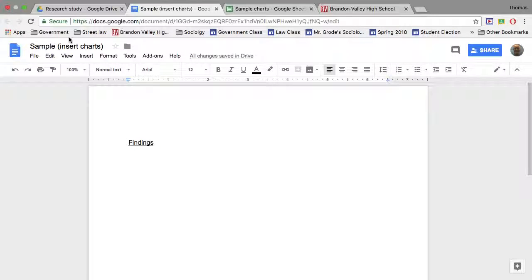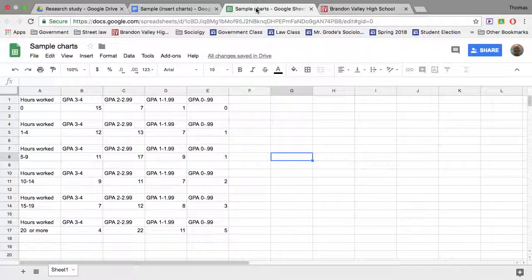All right, I'm going to show you how to make charts and how to insert them into your paper, using Google. So you have to create a spreadsheet, and I just call this sample charts. You see that I have here hours of work, hours that people worked, and then the GPA. So this is the data. Let's say I analyze the data and we put them into here, and this is what we find out.